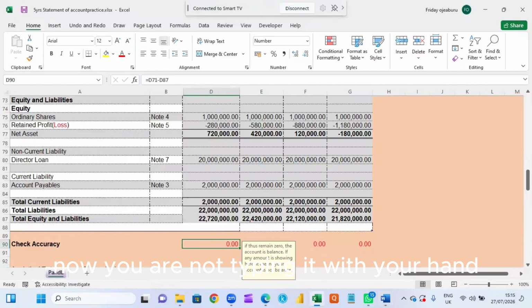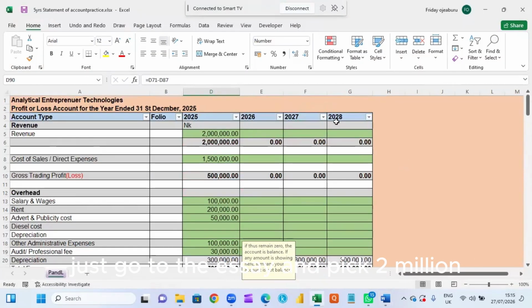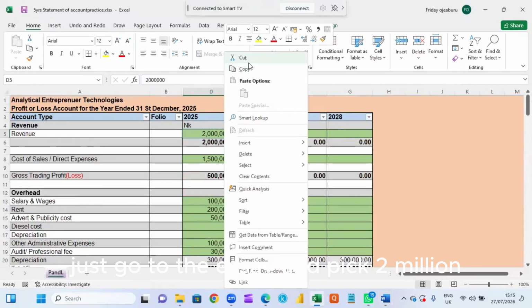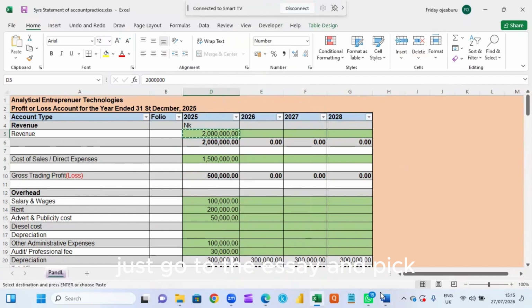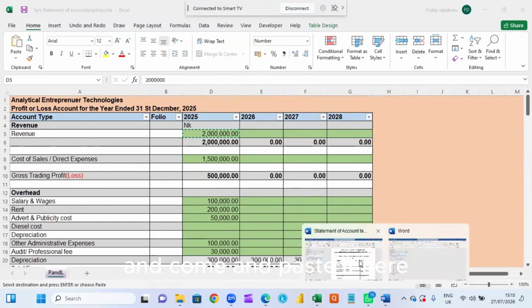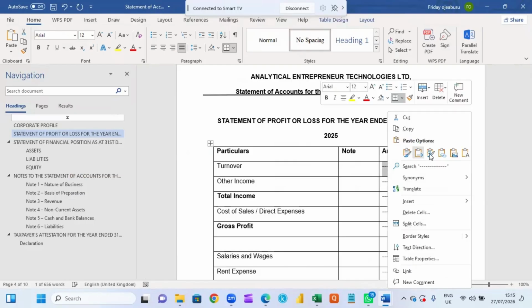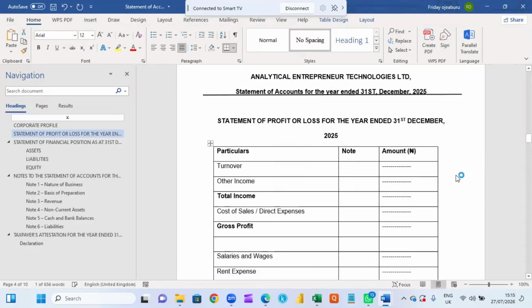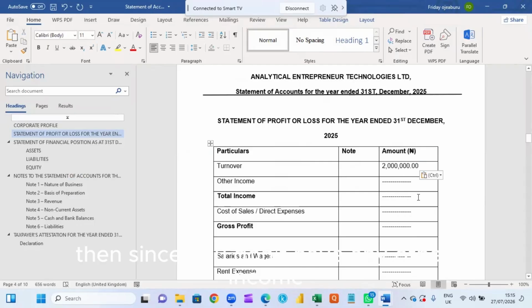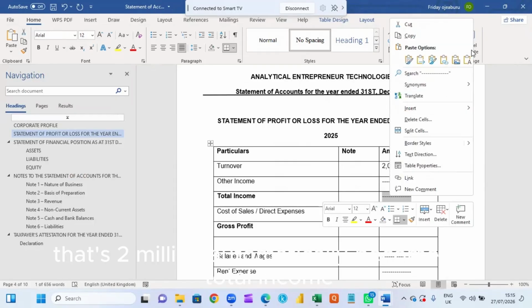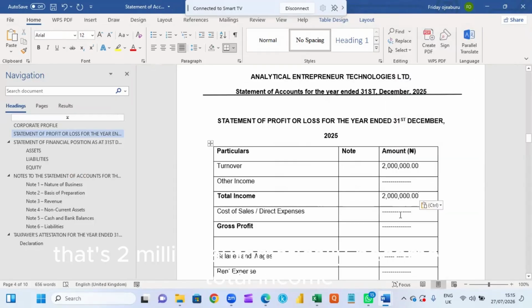You are not typing it with your hand. Just go to the Excel and pick 2 million, come and paste it here. Just paste it. Don't type with your hand. Paste it, right? Then since you don't have any other income, that 2 million automatically becomes the total income.